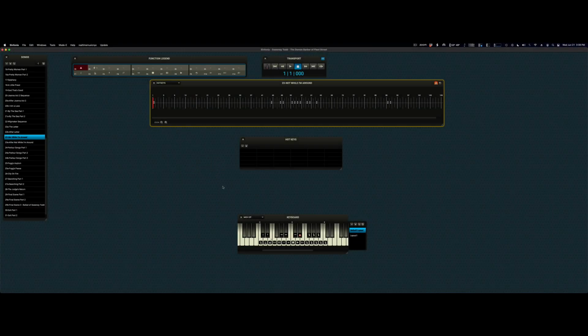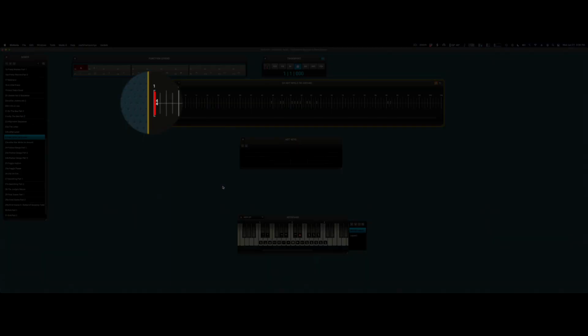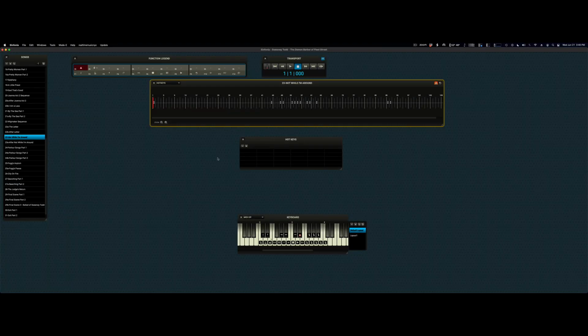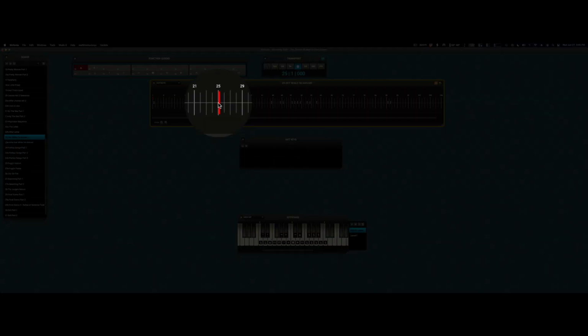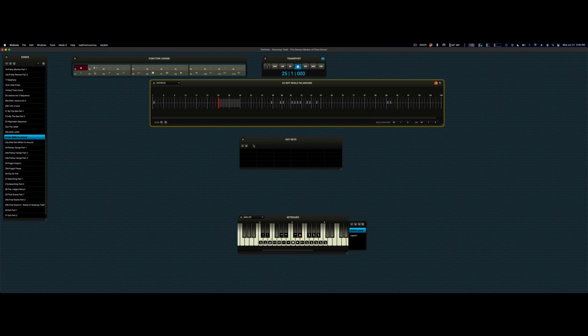Now we have to decide where we want our hotkey to exist. If we want it to exist for the entire duration of the song, we can leave the playhead at the very beginning of the song and then hit the plus button. If we want it to be a finite amount of time that the hotkey is active, we can click into the timeline, drag, and then hit the plus button.